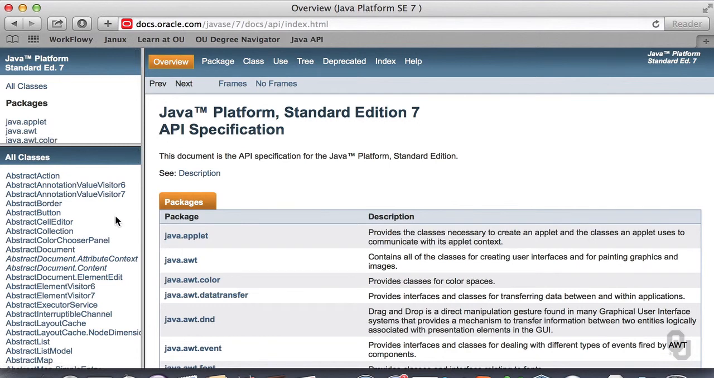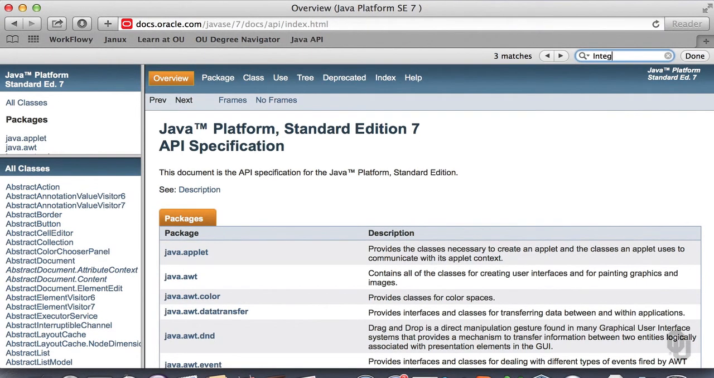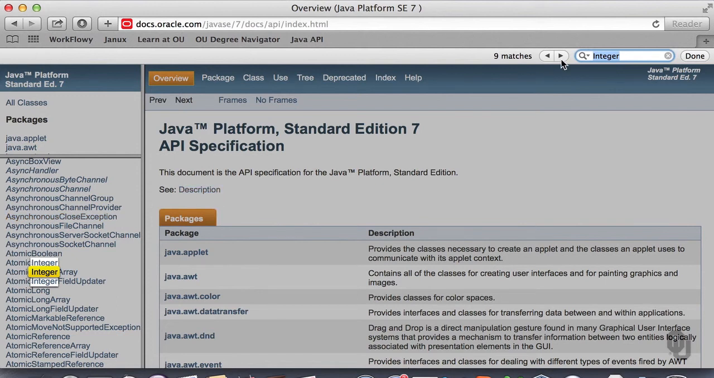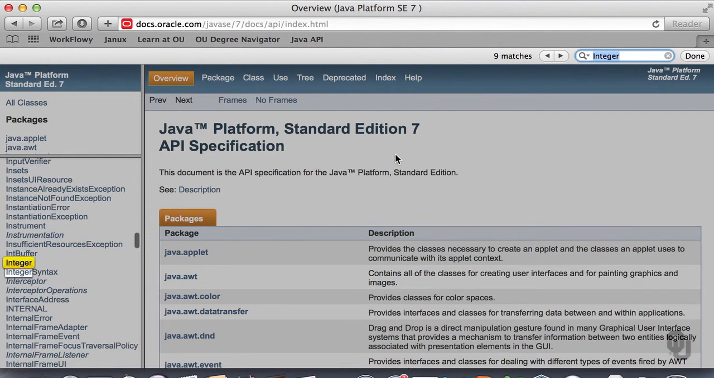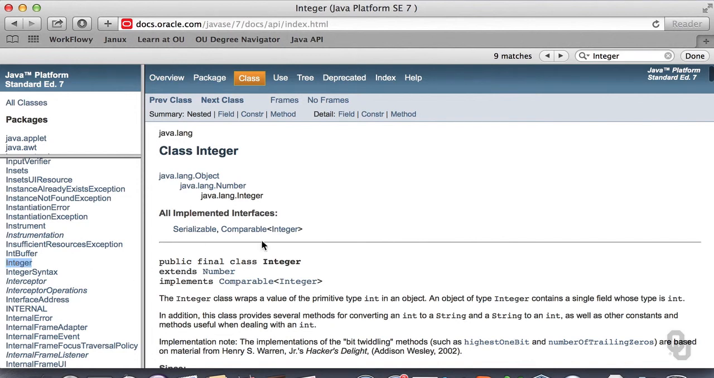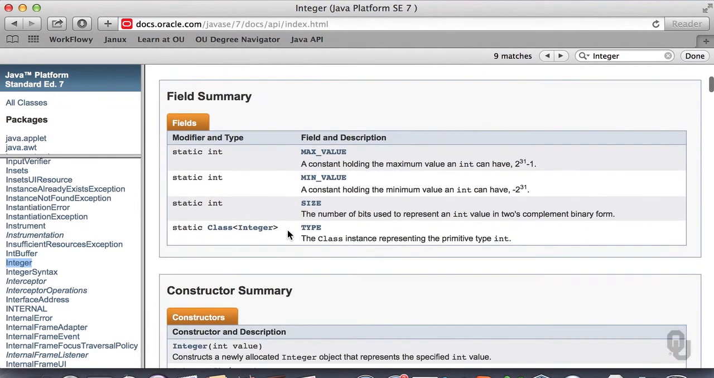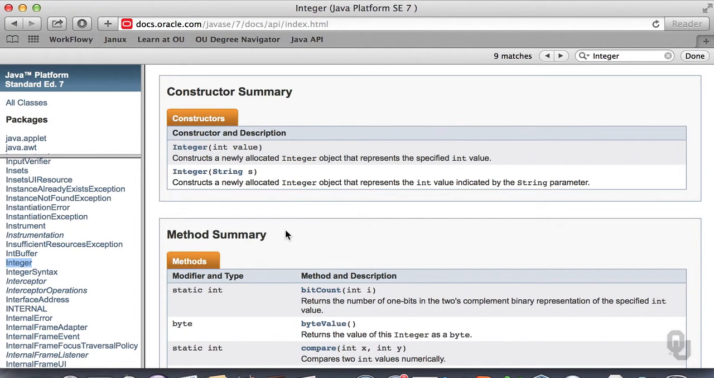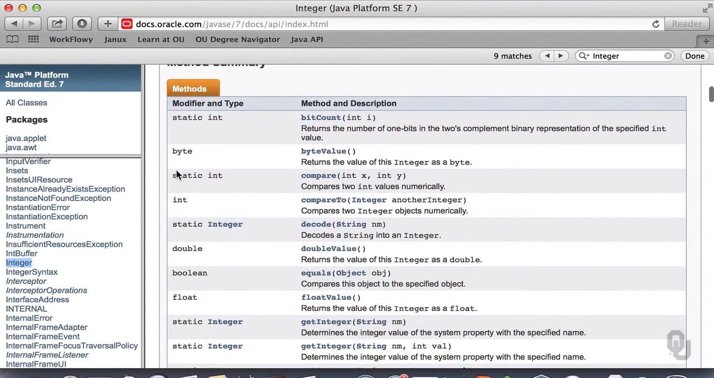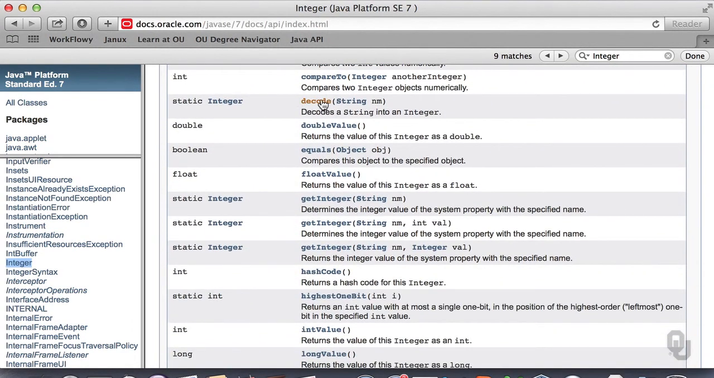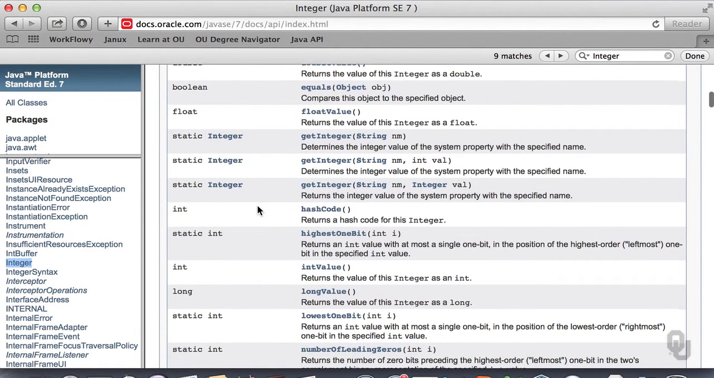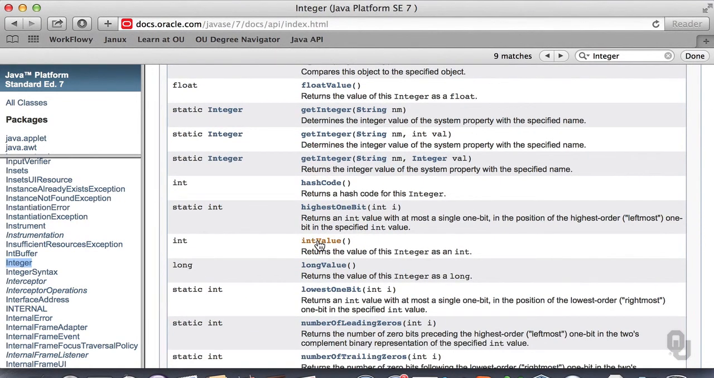Here's the Java API. I'm going to search for an Integer object. Notice there are a number of classes that have the word Integer in it. We want the one that's just Integer by itself. And right here is a summary of the constructors. So right here we have a second constructor that constructs a newly allocated Integer object that represents the int value indicated by the string parameter. You will see the other methods that we've been using here. There's the decode method. Our intValue method that we used a few minutes ago is here.